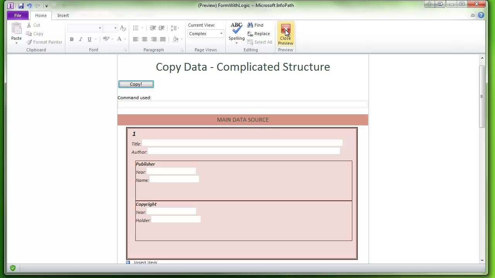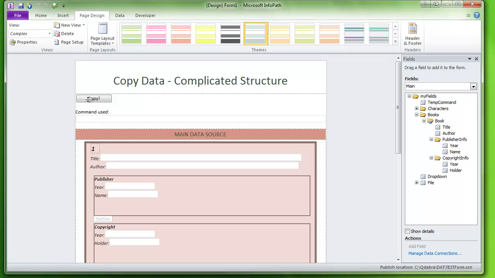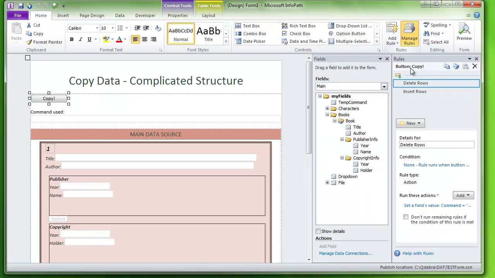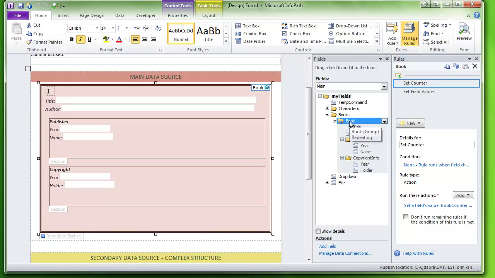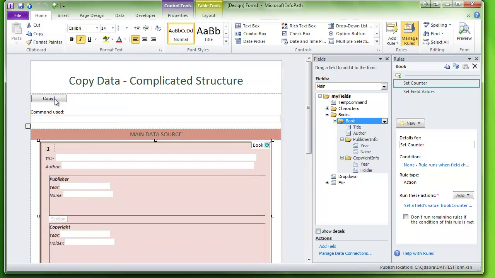So I have logic already in this form on my copy button, and we're just going to walk through what that logic is. We'll look at Manage Rules here. Now, the first thing I'm doing in my logic is I'm deleting rows. Why am I doing that? Well, when I previewed my form, you could see by default I have a single main data source node. It's this book node right here. We have 2 approaches we can use to get rid of that book node. One is to delete it, and the other is to not include it in the first place. So in my copy button, I've taken the approach of deleting it.